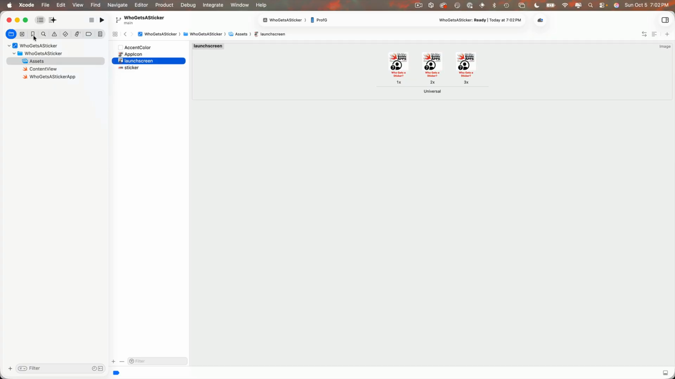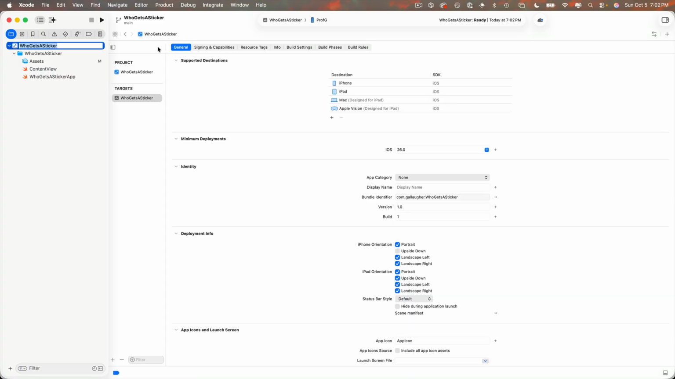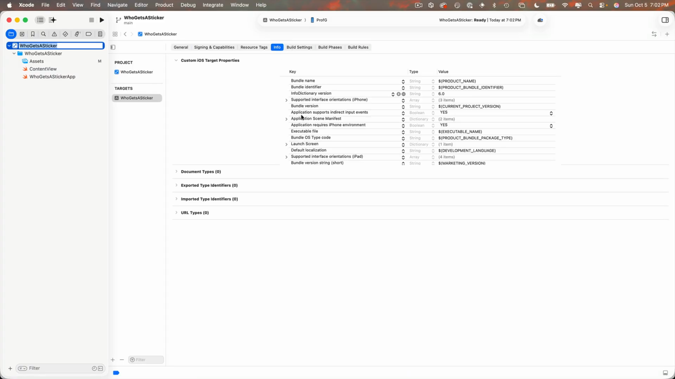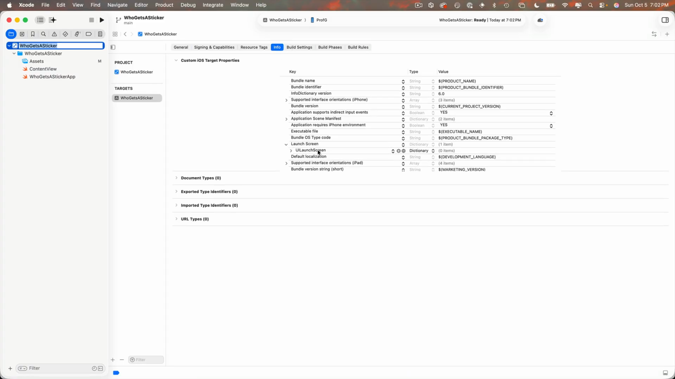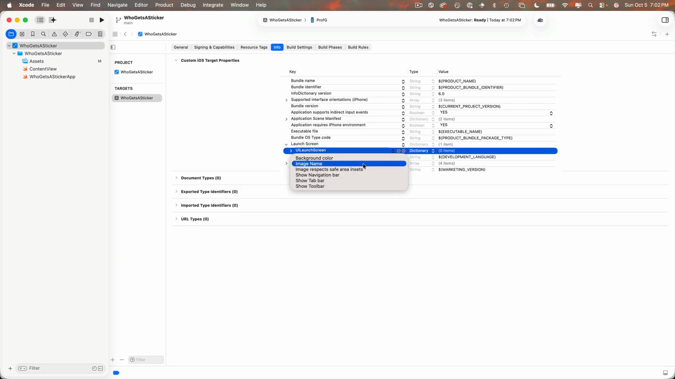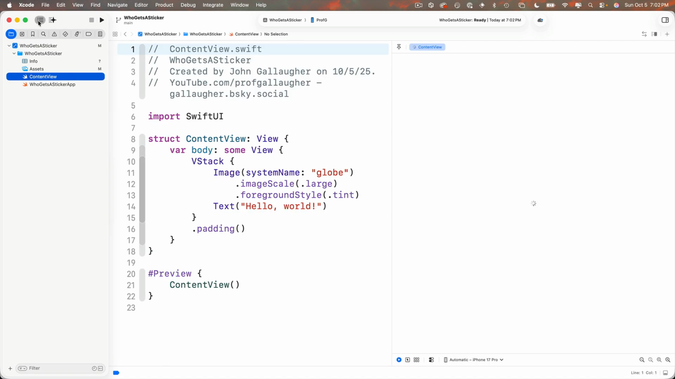Head to the project settings by clicking on the top, click the Info tab, expand the triangle next to launch screen, click on UI launch screen and press the up and down arrow so that I can change this to image name. Then double click in the value field and paste in my launch screen, press return, and I should have my launch screen and icon in there.